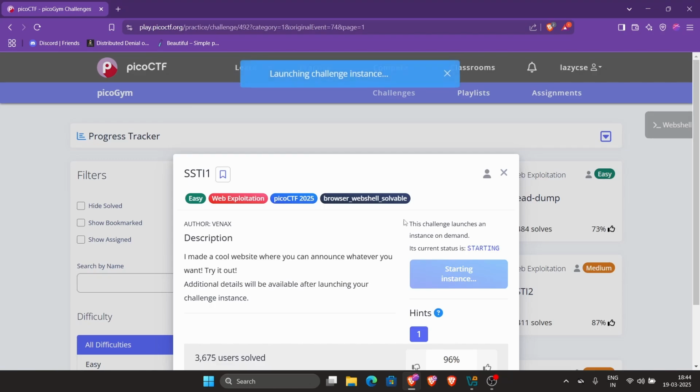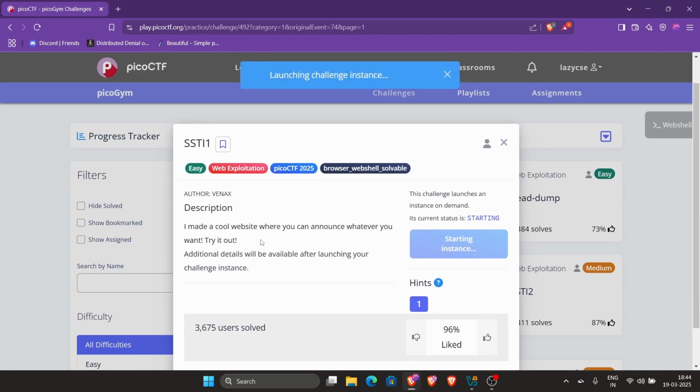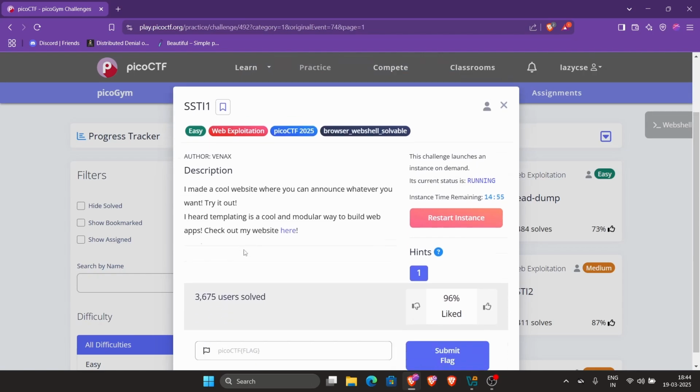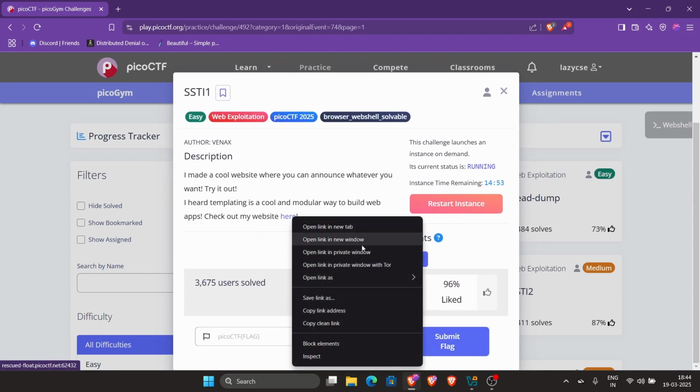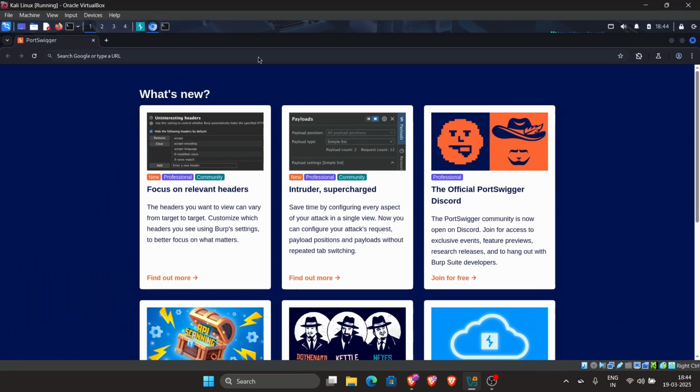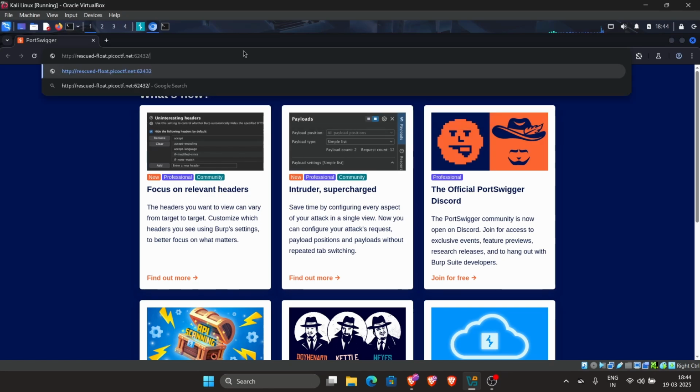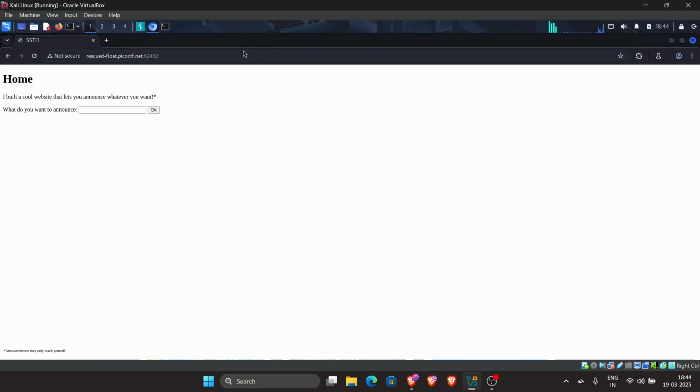So let's start an instance and then see what we can get. So I made a cool website where you can announce whatever you want. Try it out. So let's copy this link and open it in Kali Linux. Okay, so let's just try something basic. If I just hit hi in here, it's gonna make it bigger.